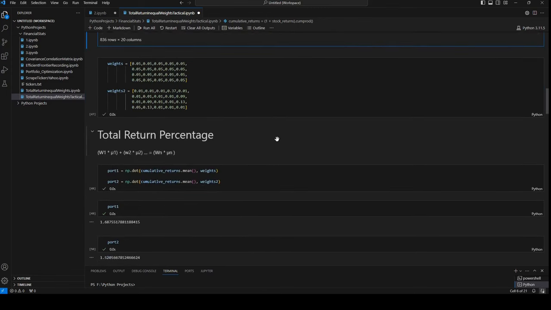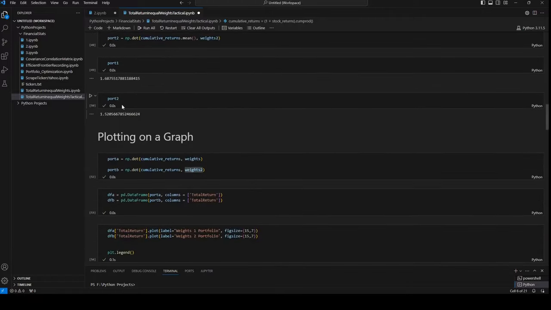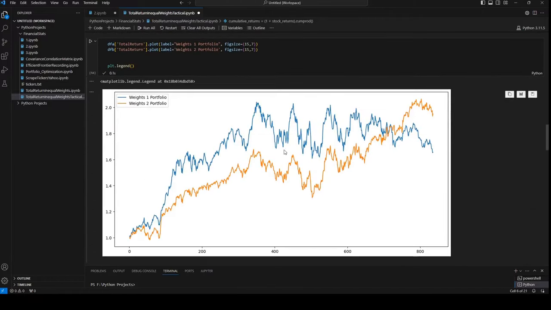And this is how we can change our portfolio. Then if we run this code again and plot the graph again, we will see a different return, a different graph. Okay, that's it for this video. In the other video, we will continue building on this.